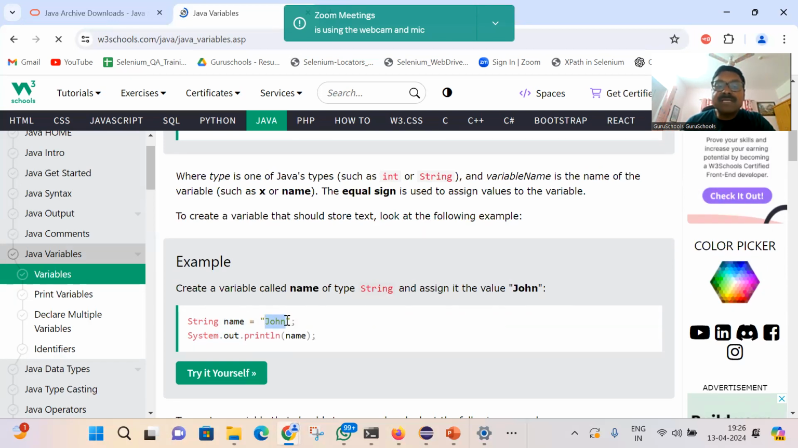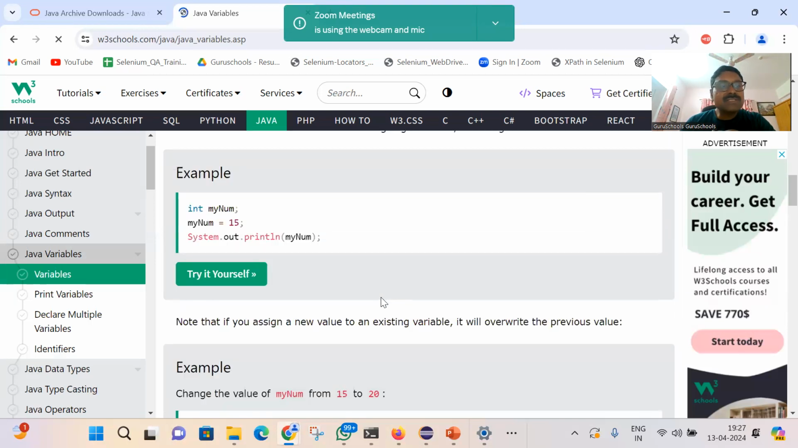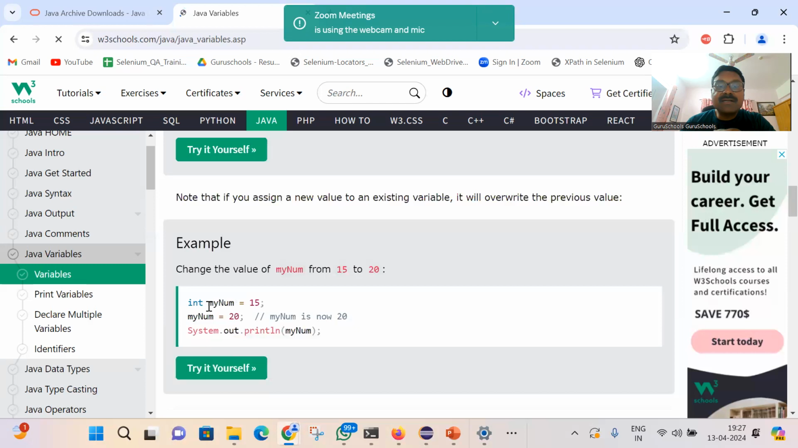The value you are assigning to the name string is John, and you are printing it like this. Okay, and you can try this. And some integer value you are assigning to a variable and you are printing like this. We will demonstrate this. Okay, so these are all the different data types supported in Java.